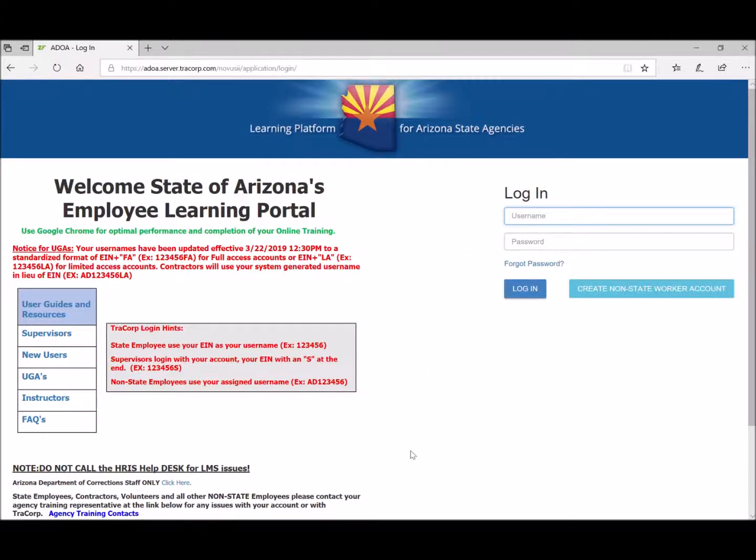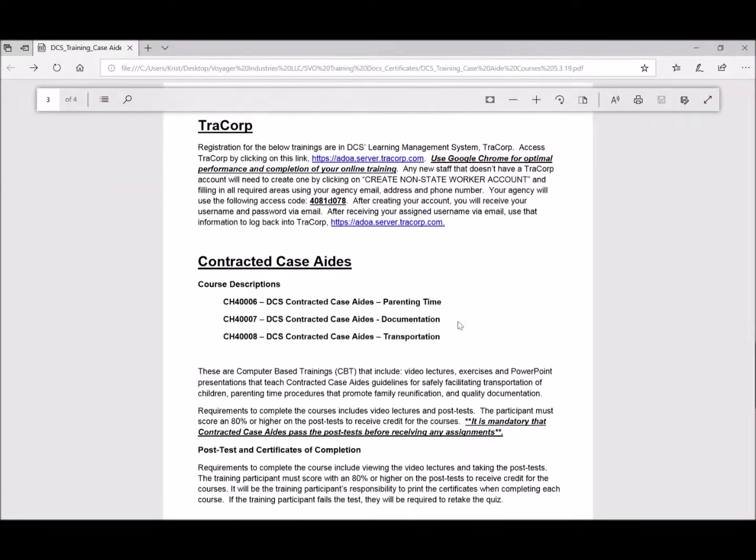From here, we'll be able to create a non-state worker account. So you're going to select that. Here you're going to put in your email, your first name, and your last name. You're going to create a password, and then confirm your password. There are some rules, and it'll tell you if it's not long enough, doesn't have enough special characters, all that good stuff. The access code is going to be what is provided on the document that we have sent you.